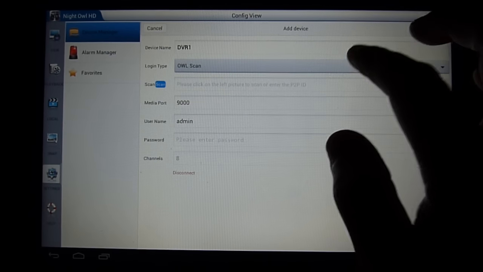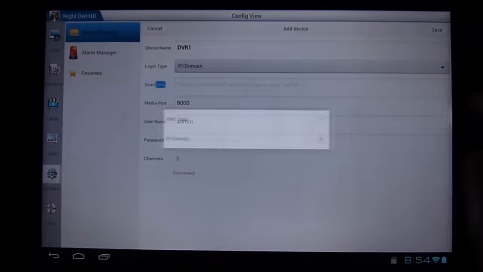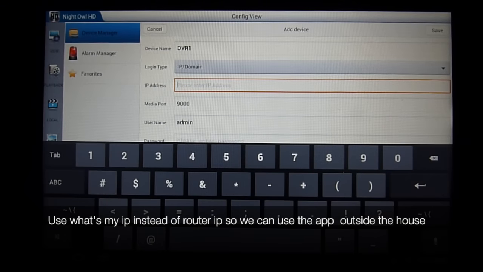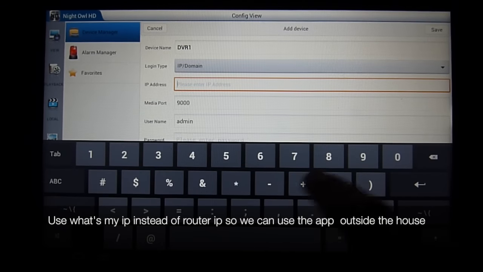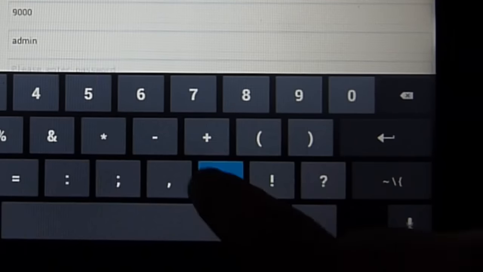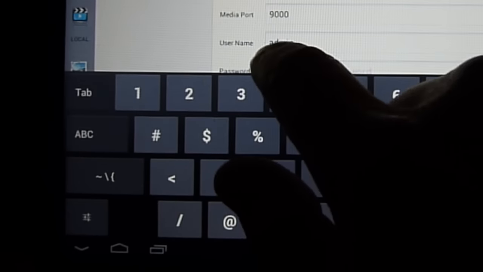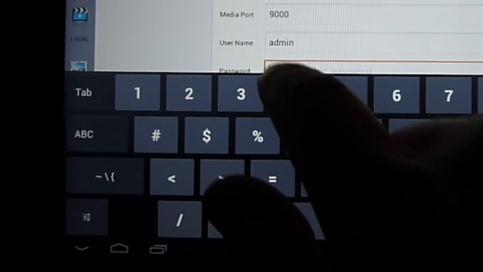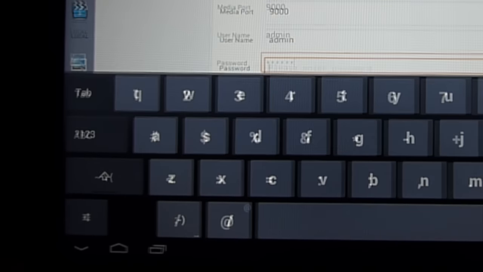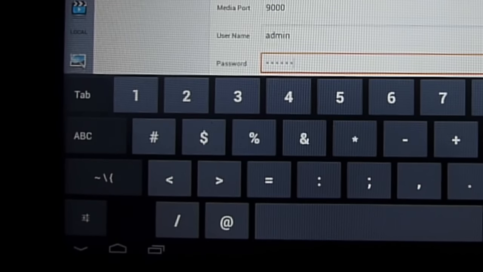And I don't use a scan. I use IP domain. So always check for what's my IP. So use your own. You have to put in admin and the password. Okay, put in your password and save it.